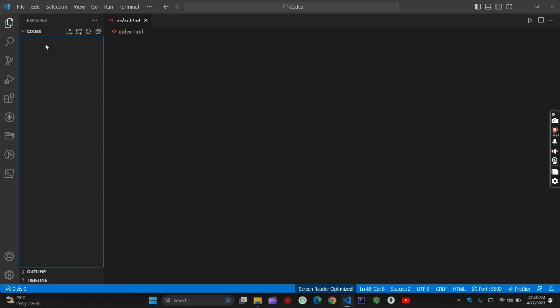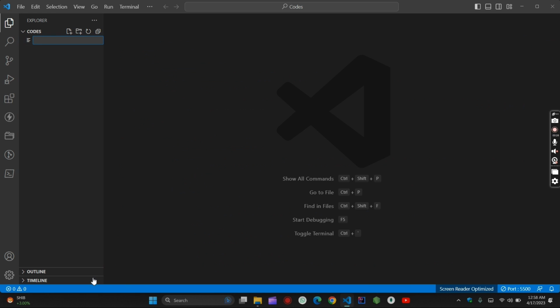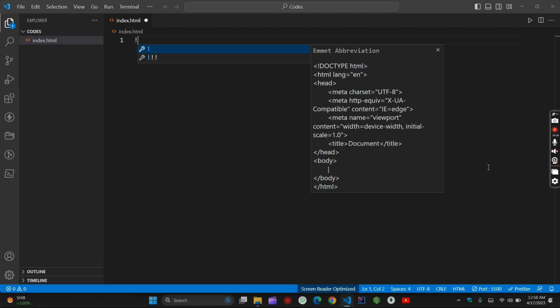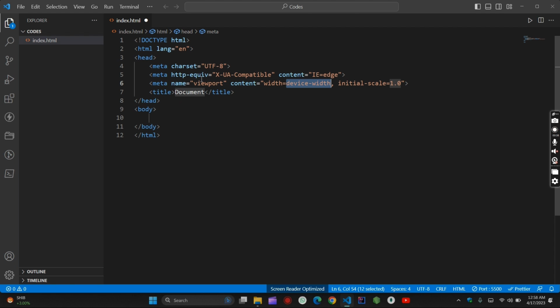So at first, we have to create our file. We will call it index.html, right? And then we will add a boilerplate over here. Let's name our file as Bootstrap. Yeah, it's good to go now.